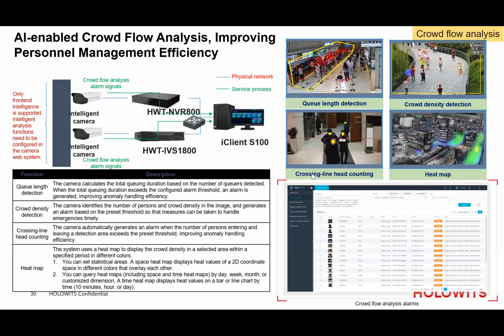Okay, this session is about ground flow and mass. There are 4 types of capabilities. The simple diagram shows the function of square length detection, plant density detection, and crossing line counting, heat map, and so on. This is the function picture, and the analyze allow.